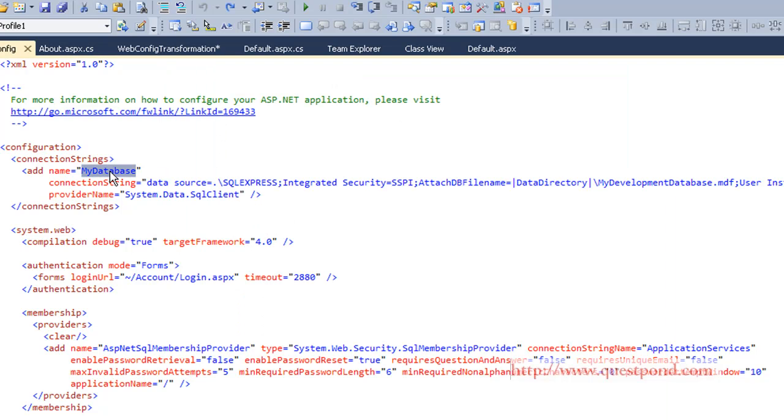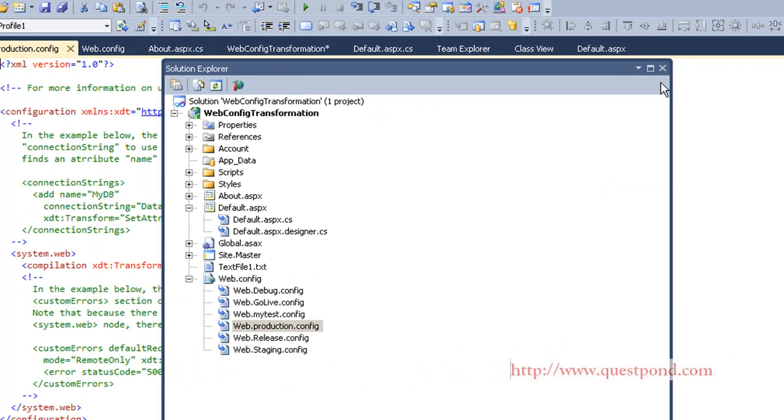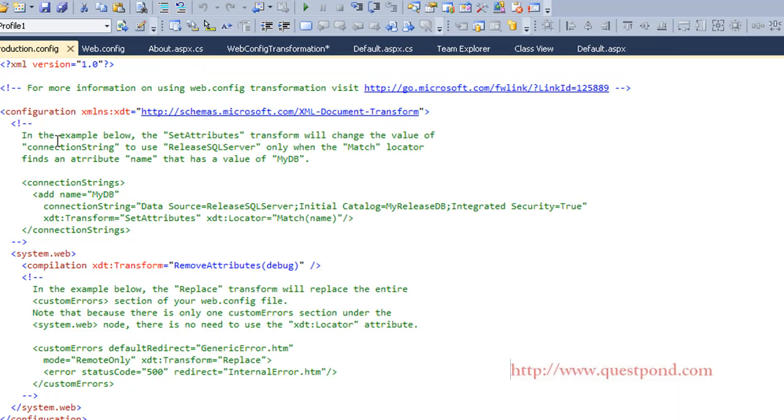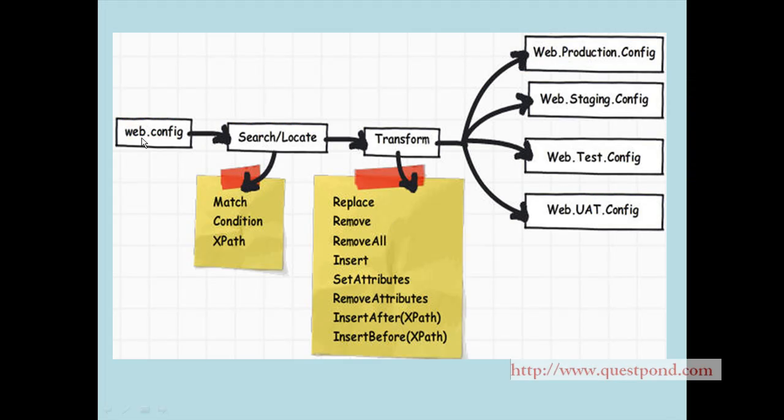Now, as we said, we are going to change this my database value for one of our configuration files. Currently here the my database value is my development database. Let's make this value my production in the web.production.config file. So over here in the web.production.config file, I would like to see the value of my database as my production database.